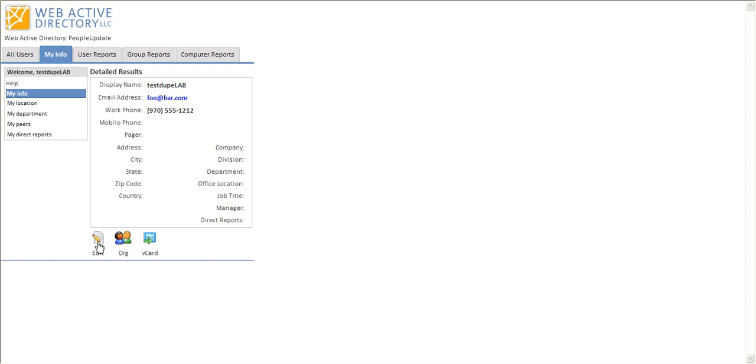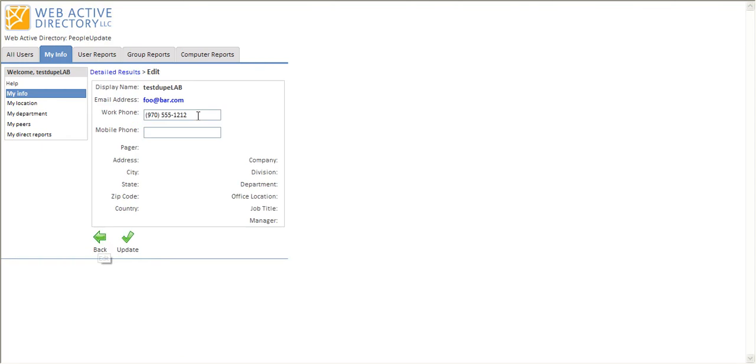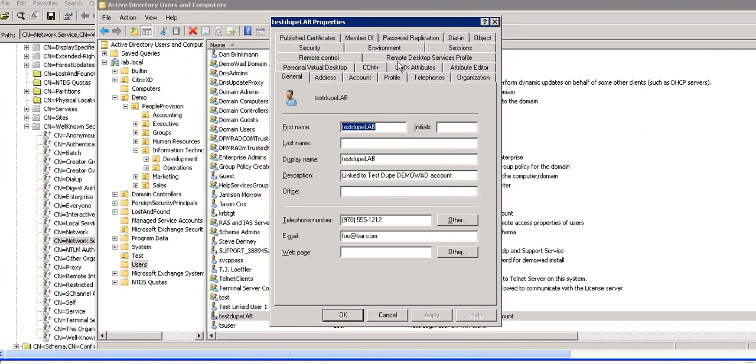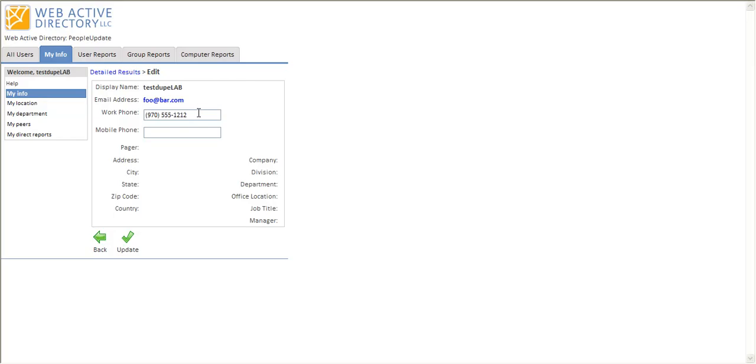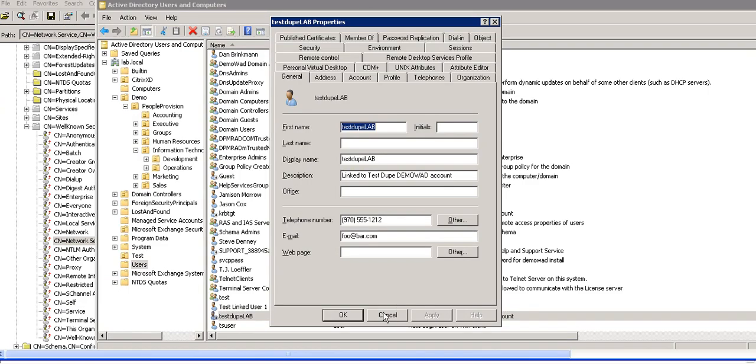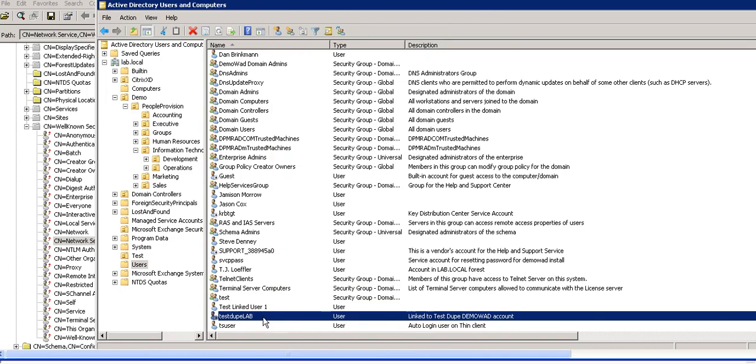We'll quickly demonstrate this by going into edit mode. Notice our phone number is set to 555-1212. If I look in Active Directory, I can see that that is indeed the phone number for this user. I'll come back. We'll just make a simple modification here and update it. When we update, it's updated in real time. We'll cancel this and put the information back up, and as you can see, it is indeed updated against the disabled account Test Dupe Lab in the lab domain. Final proof here, when we look at the attribute for MS Exchange Master Account SID, we can see that it is indeed linked.